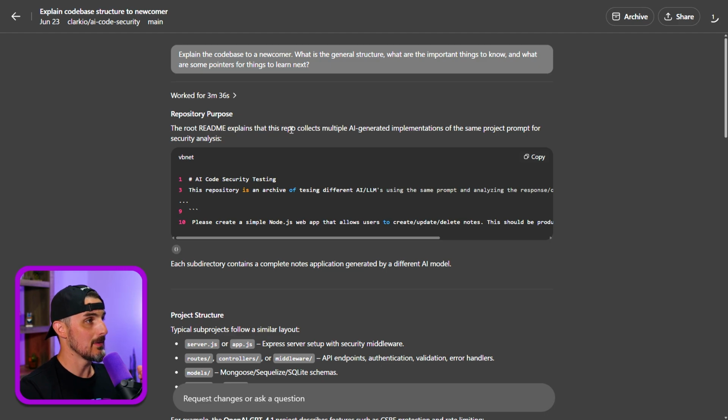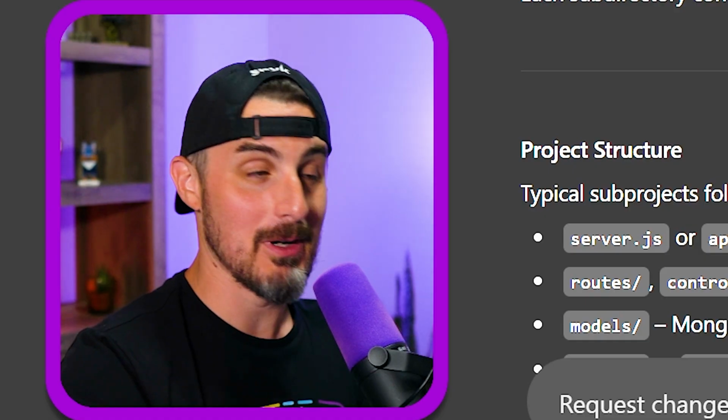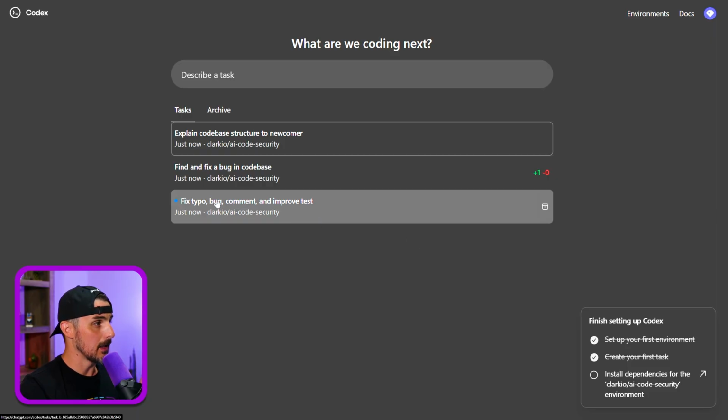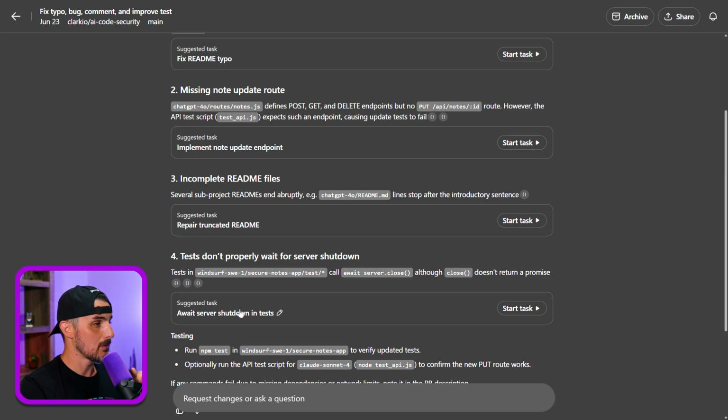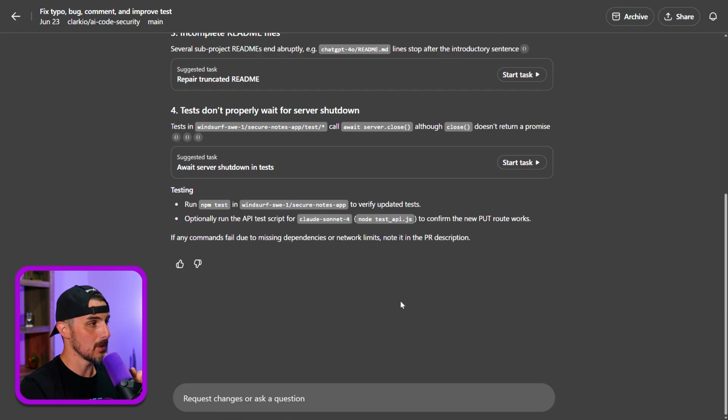The root README explains that the repo collects multiple AI-generated implementations of the same project prompt for security analysis. Accurate. Nicely done. And it looks like the last one finished as well. Fixing a typo, bug comment, and improved tests. Await server shutdown results. Okay, so does this one have a PR?